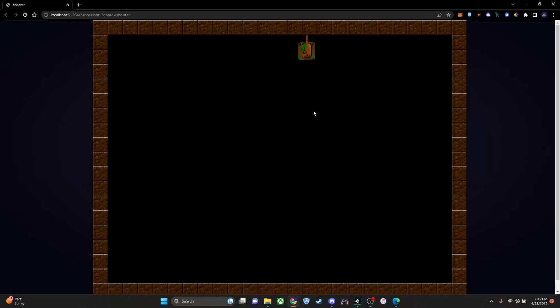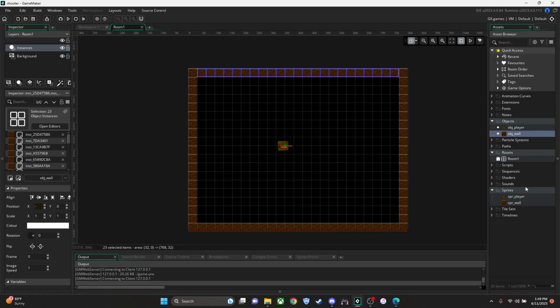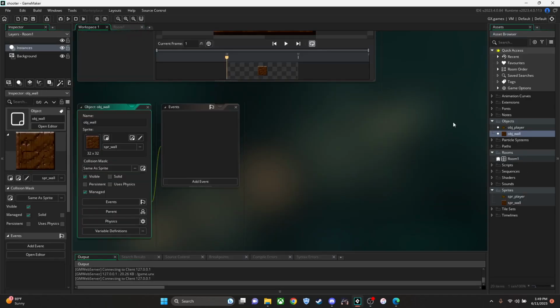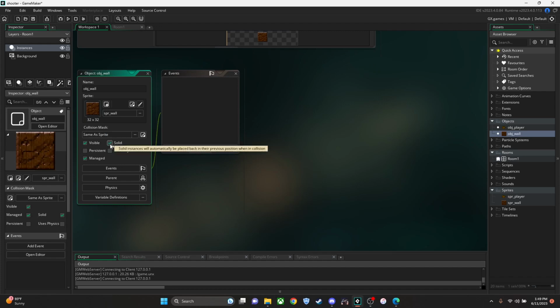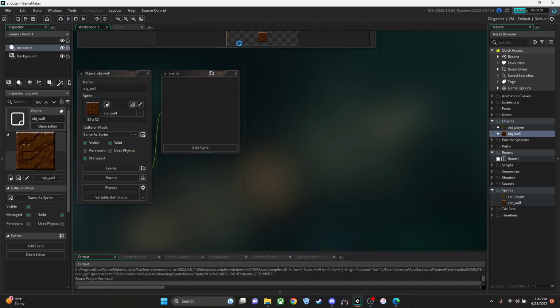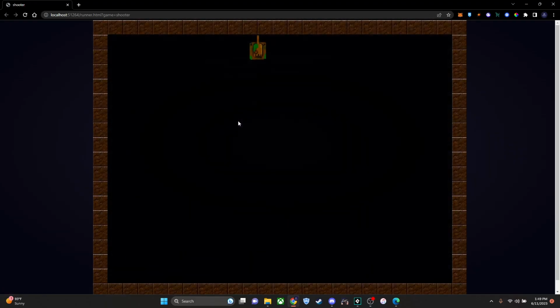Oops. We forgot to check solid. We'll go to OBJ wall and we'll make this solid. Okay. Play. There you go. It doesn't go through the walls.